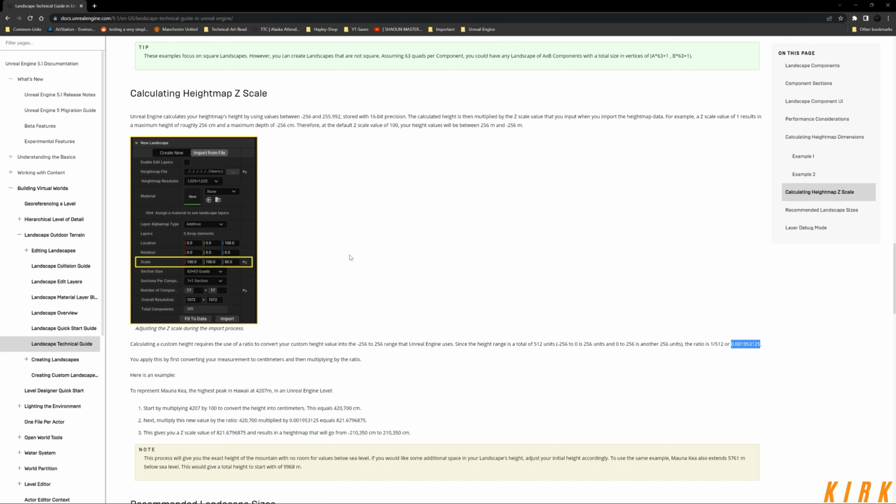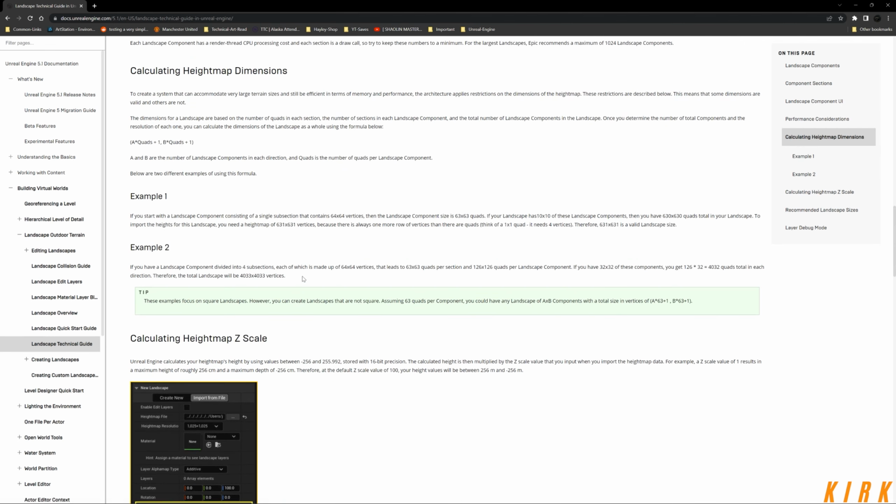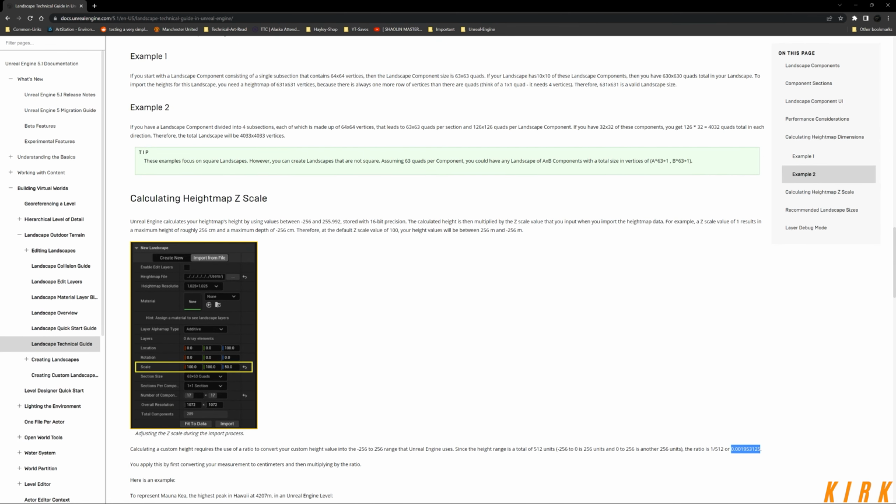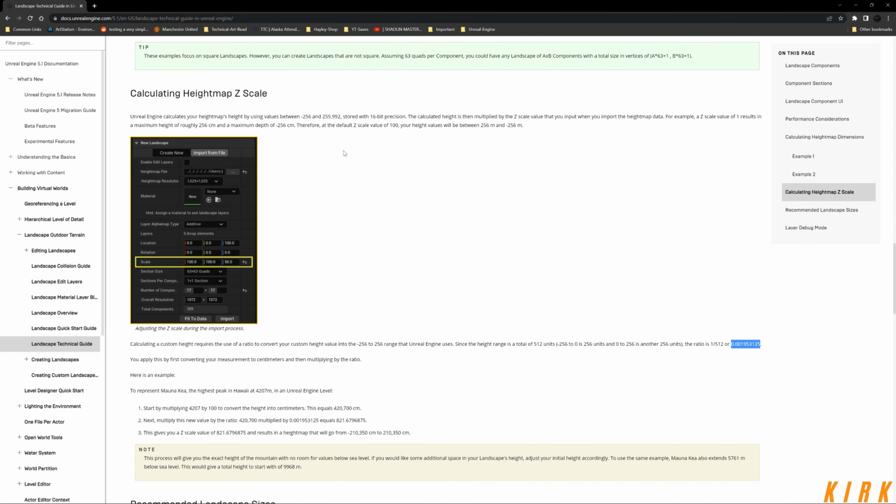But essentially you would need to come to your landscape technical guide, scroll down to where it says calculating Heightmap Z scale, and then it gives you a load of nonsense here. In my eyes it's nonsense. The best way to represent what you want from your Heightmap in a Z scale is by eye. So I would generally do that by eye until I liked what I seen, and that is probably essentially the best way to do it. But I'm showcasing here what they'd say is the official way.